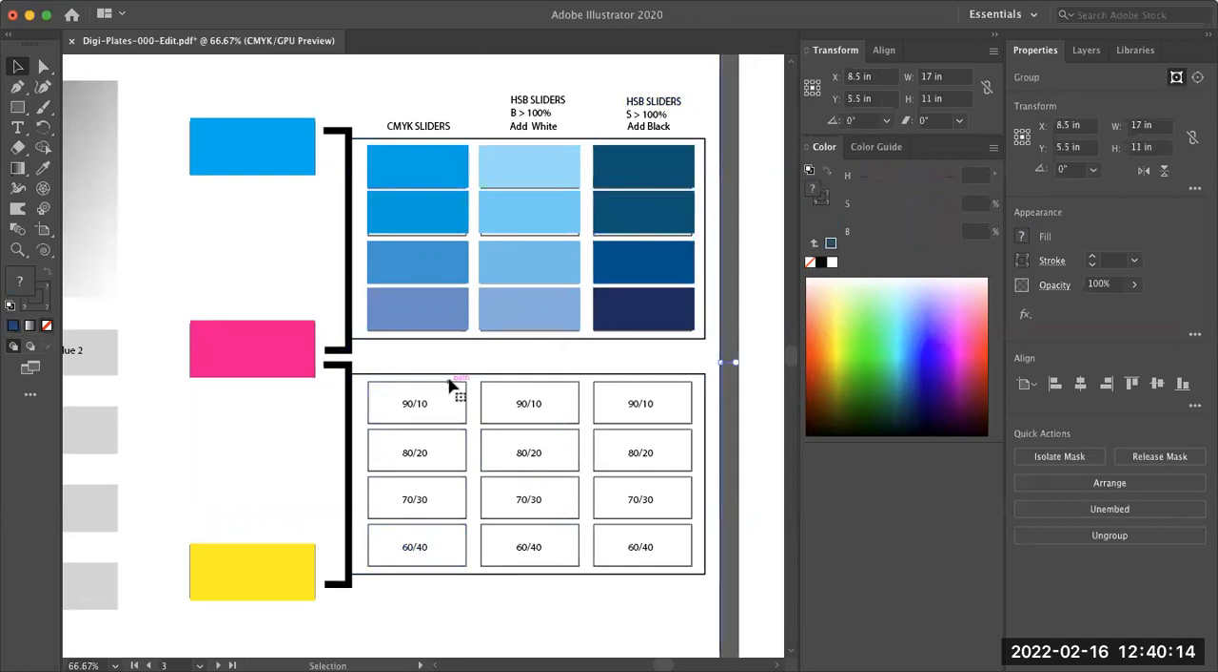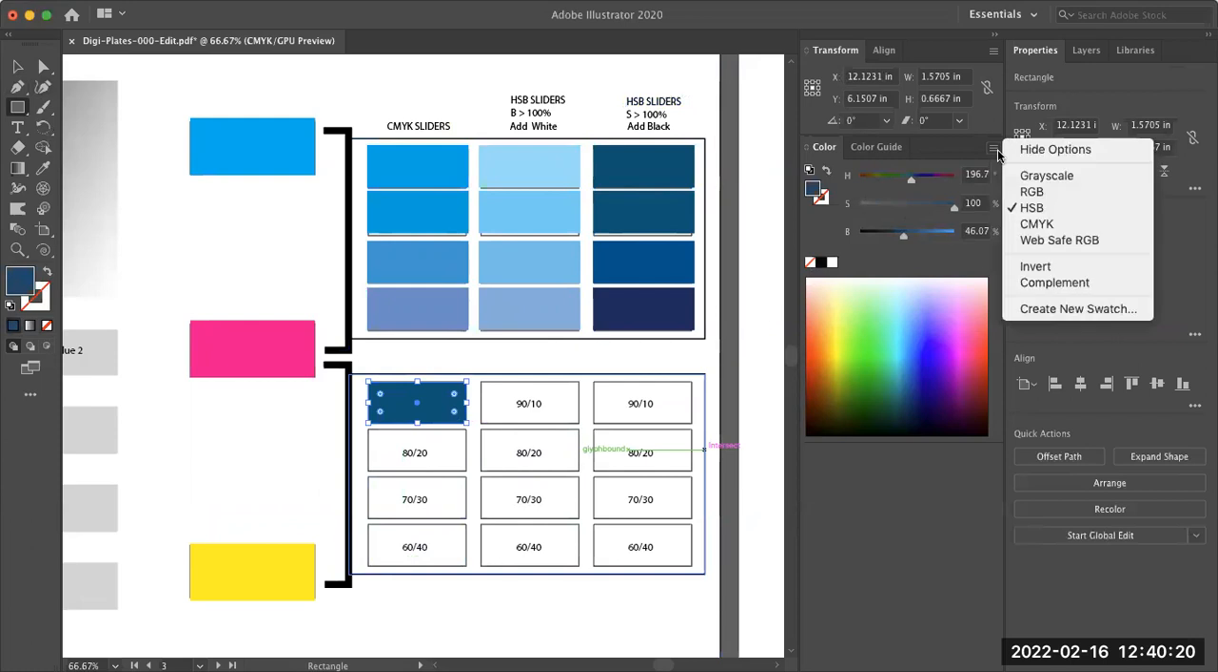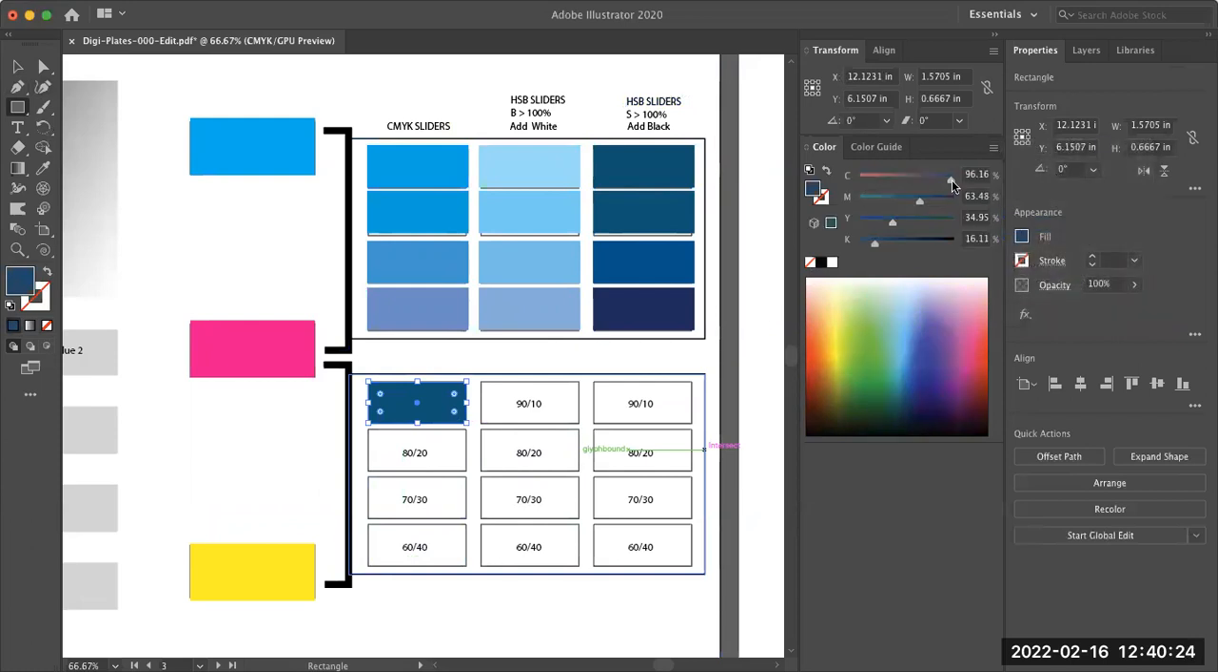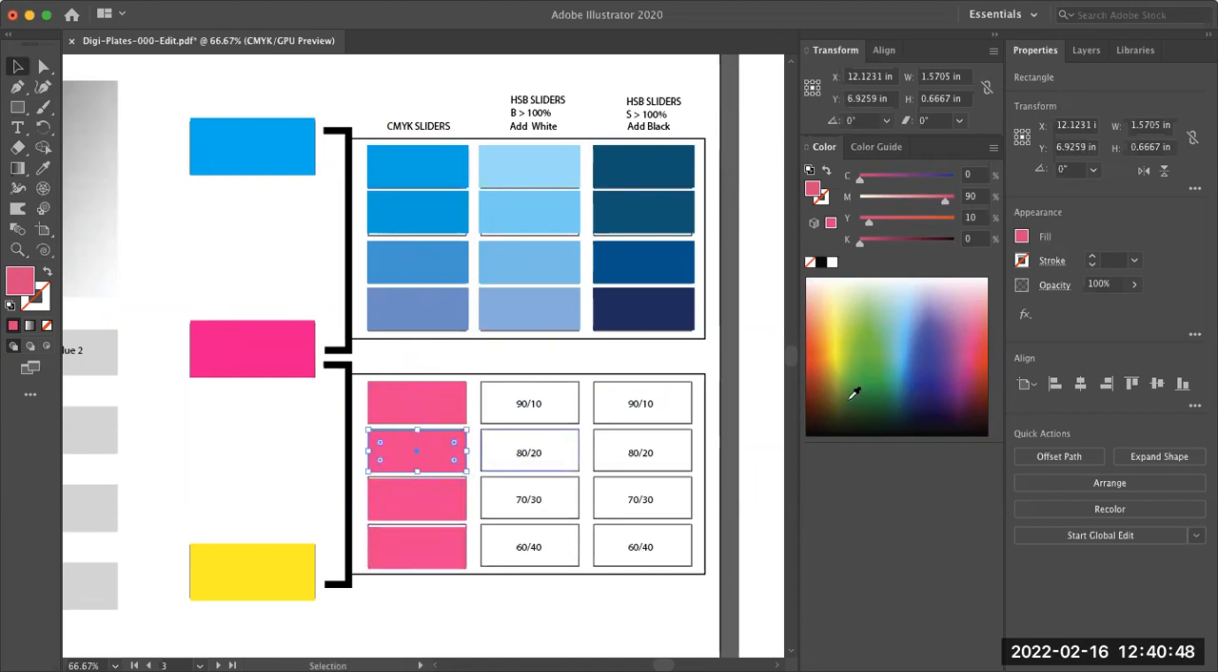So I'll do the first one. Switch back over to my CMYK sliders. So this is 90% magenta, no cyan. So we can move this up to 90. Move black all the way to 0, and then 10%. I selected V, so I can just duplicate this. And I'm just going to quickly repeat and then type in 80 and 20. And then take this down to 70.